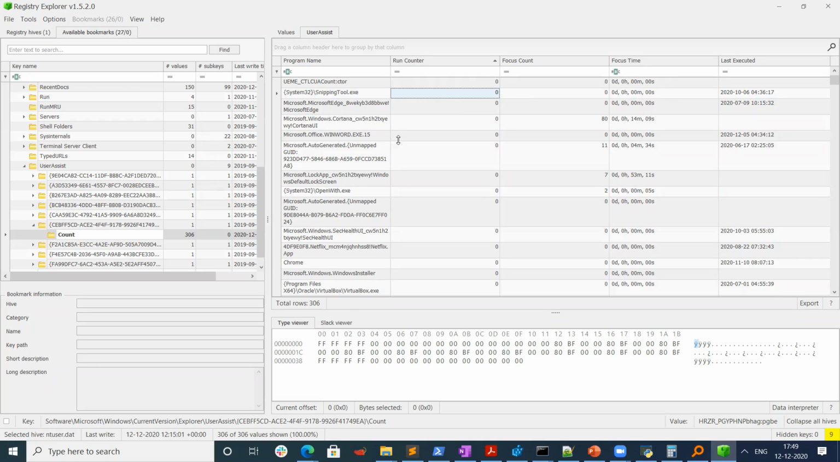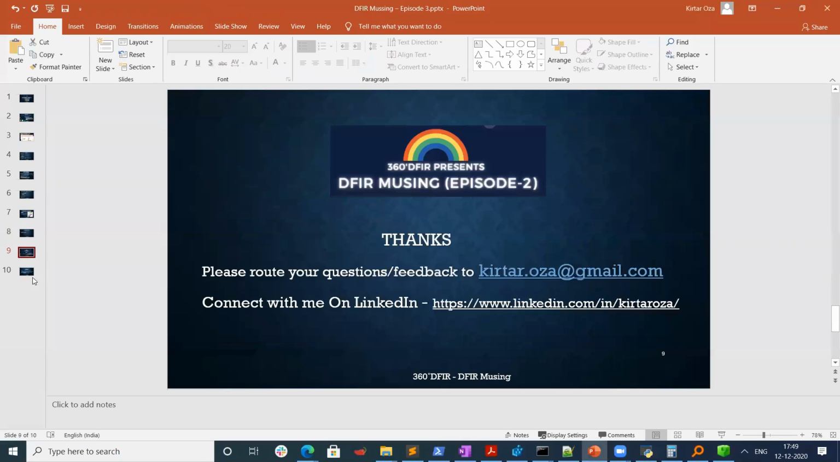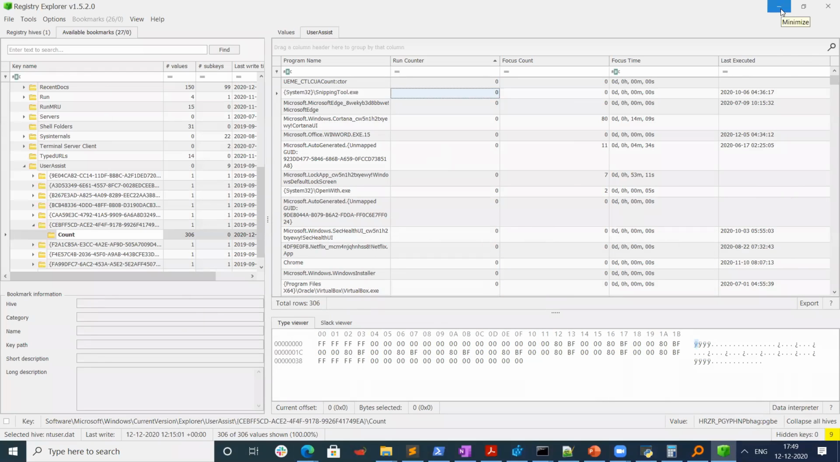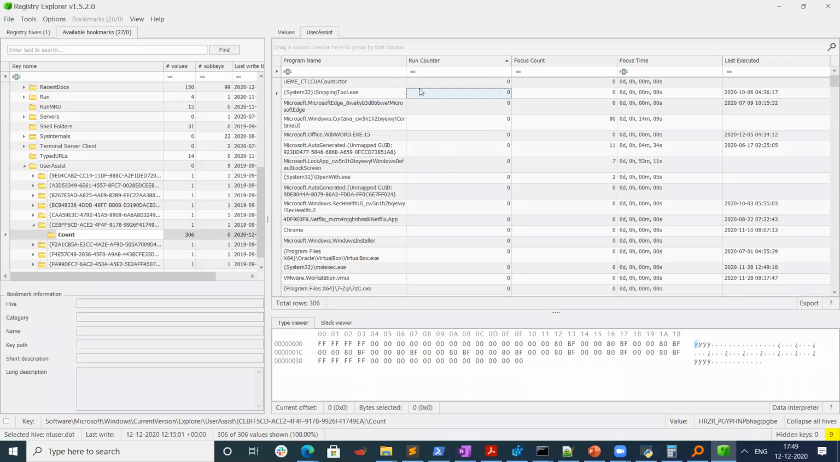But the thing is, this is how UserAssist behaves, the observation which I have made, and there is other research as well by, I think, Jackie Fox. I have given the reference of that document. She also observed the same thing, I think six, seven years back. But still, many people don't know about this. This counter comes to zero near month end.